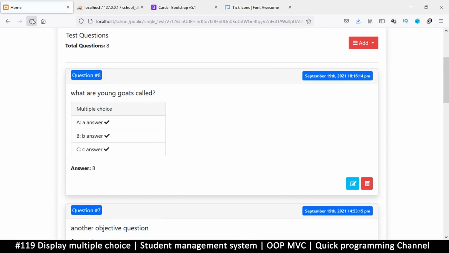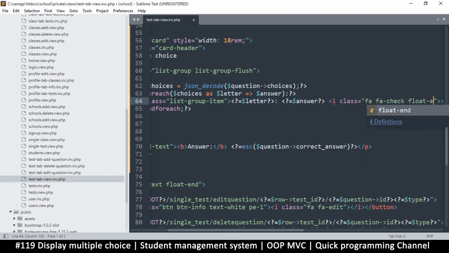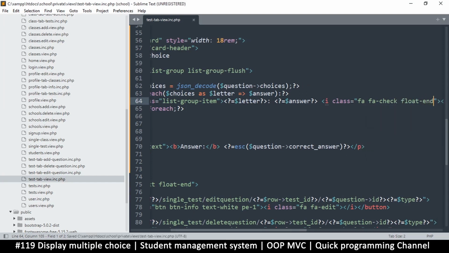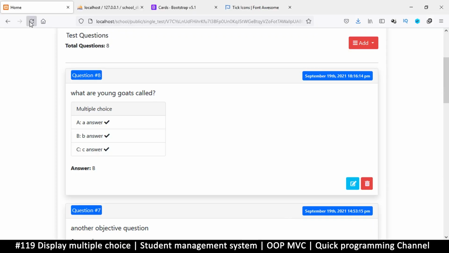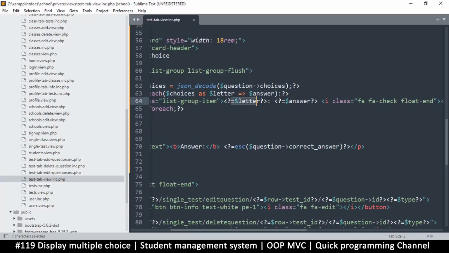Alrighty then, so let's refresh, and there we go. So we can have this check mark to tell us if this is the correct answer or not. Instead of just having the answer B down here, we can just tick there. So in order for this to work out, let me also float this, float end like so, so that it goes to the end there. Okay, that's much better.